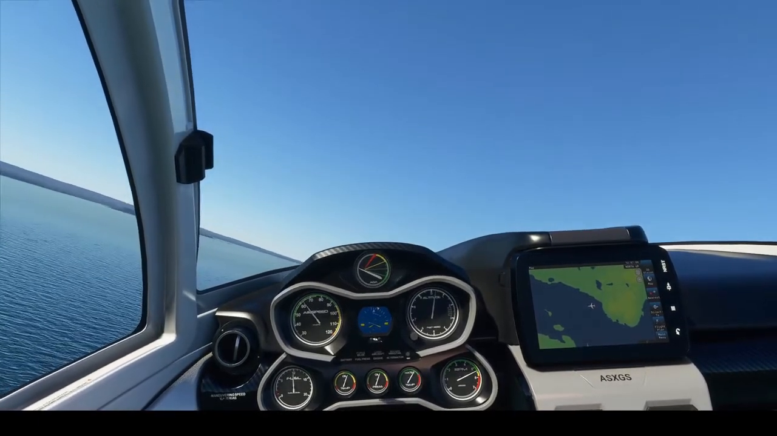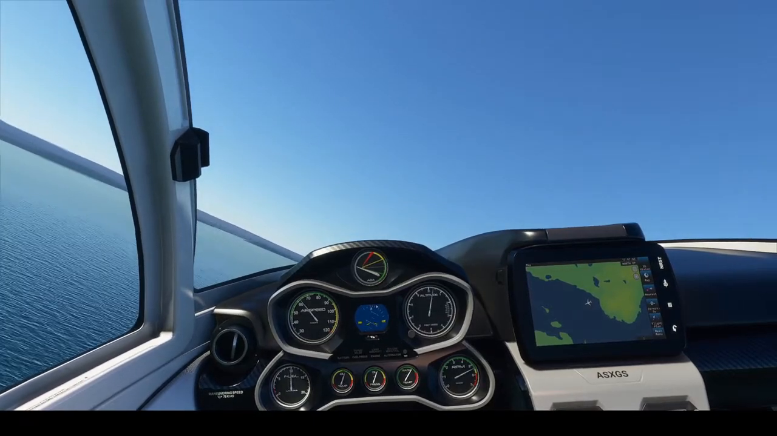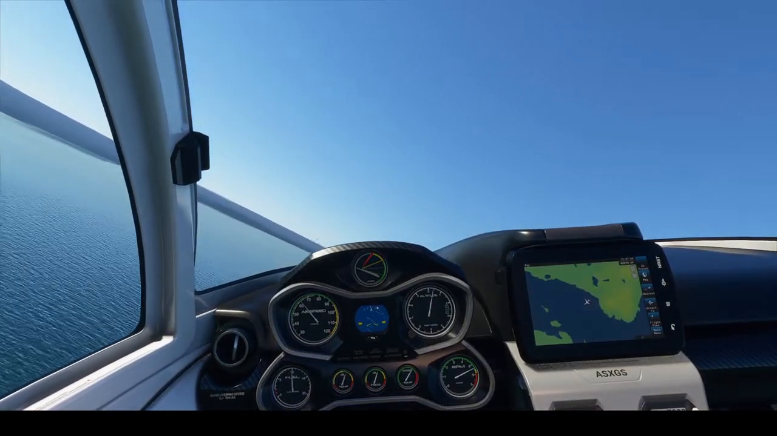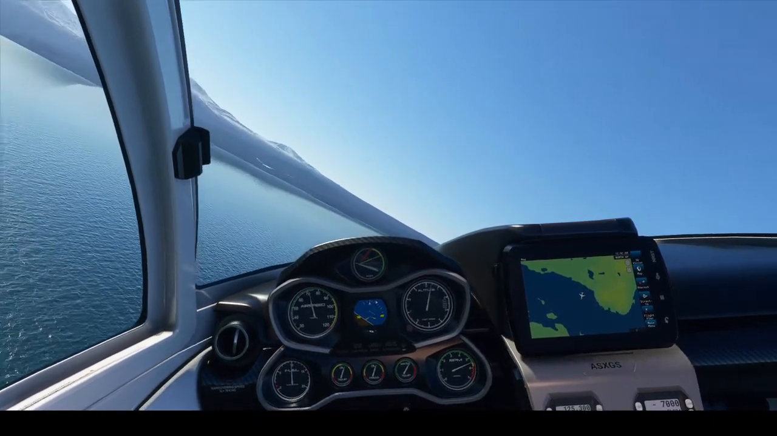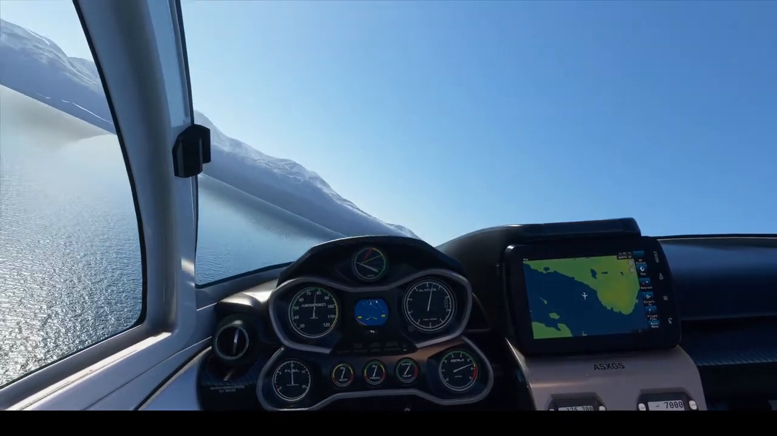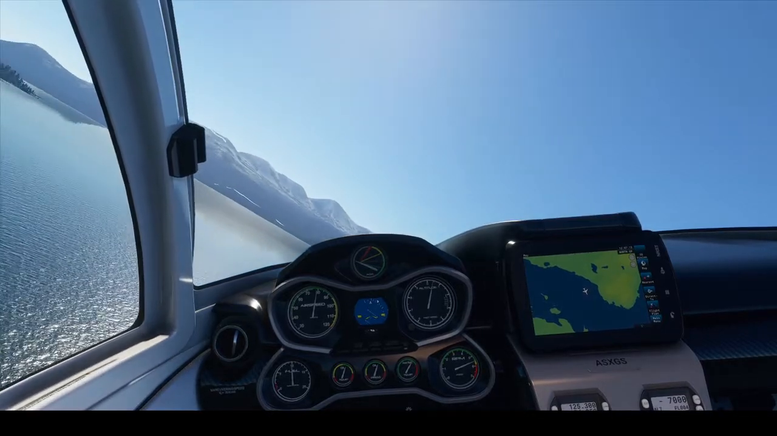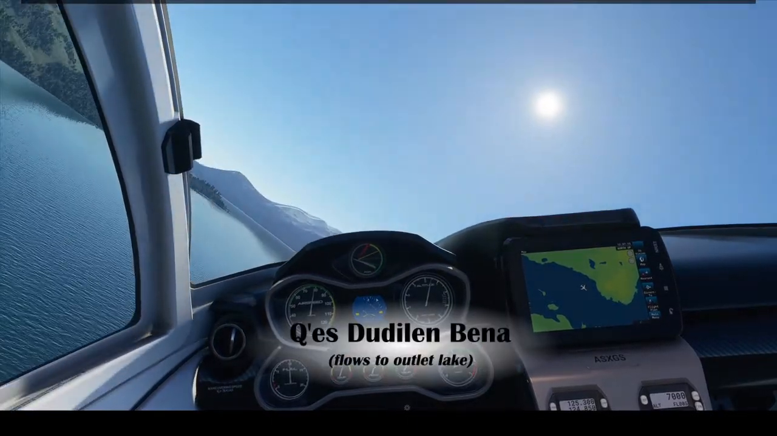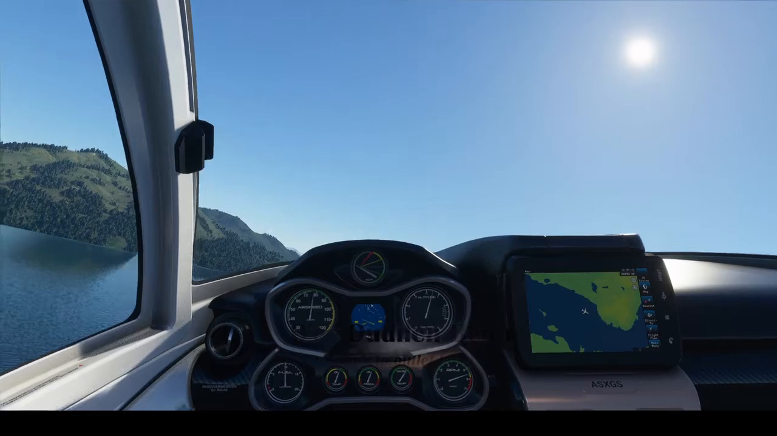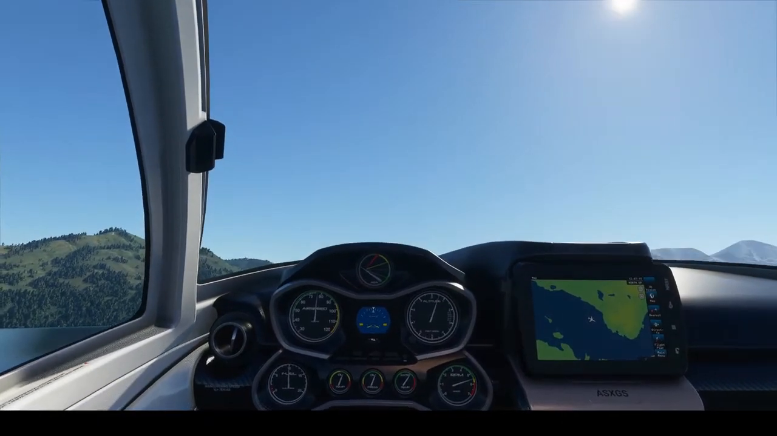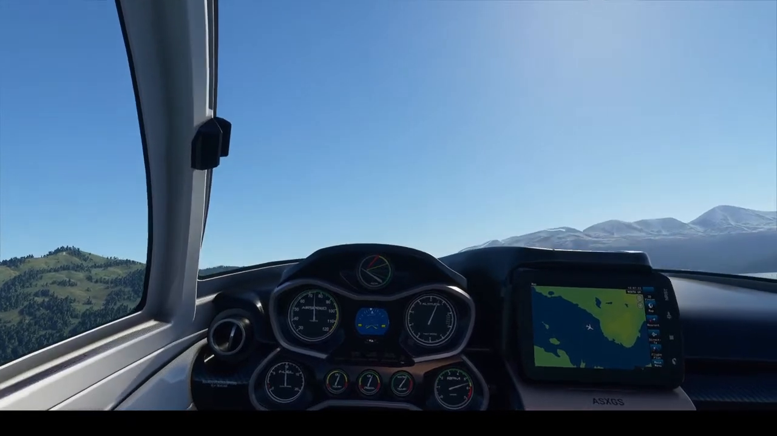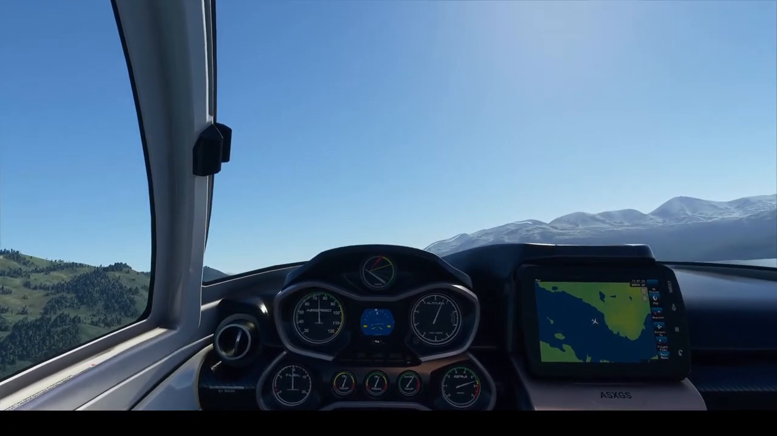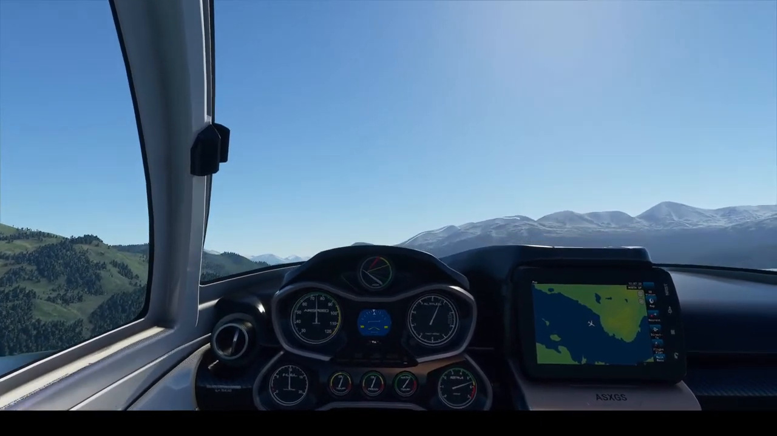Now, Skilak Lake, I think the name itself must come from the Russian. It's not a Dena'ina name. If you look at Jim Kari's Dena'ina Topical Dictionary, the local Dena'ina name is Kaes Didilan Bena, and I apologize for butchering that. I am not a linguist, so that's the best I've got. What that means is flows to outlet lake.